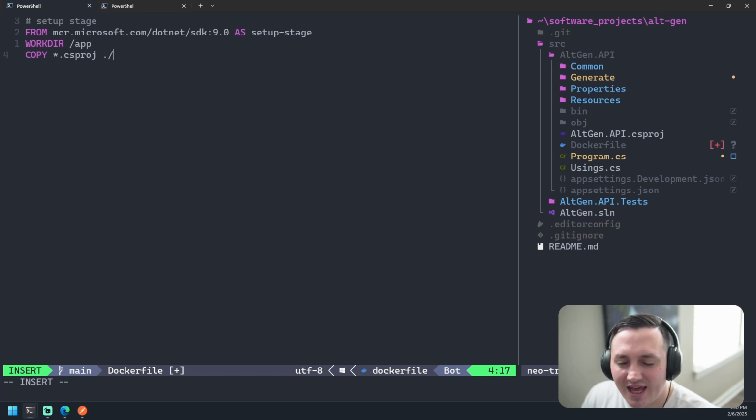And the reason for that is because the way Docker builds images, it builds them in layers. If anything hasn't changed at that particular layer, it'll cache it, which will make building the image quicker. So we'll copy the csproj, and that way it'll essentially cache all of our dependencies. And then we'll run dotnet restore. And then we'll copy the rest.